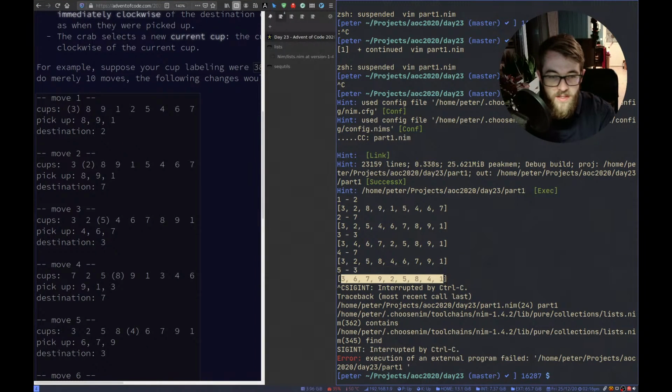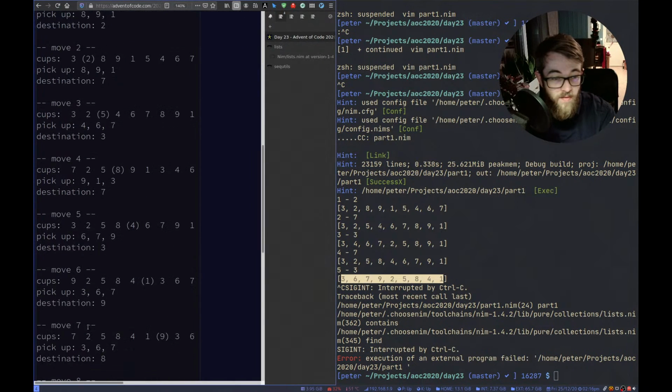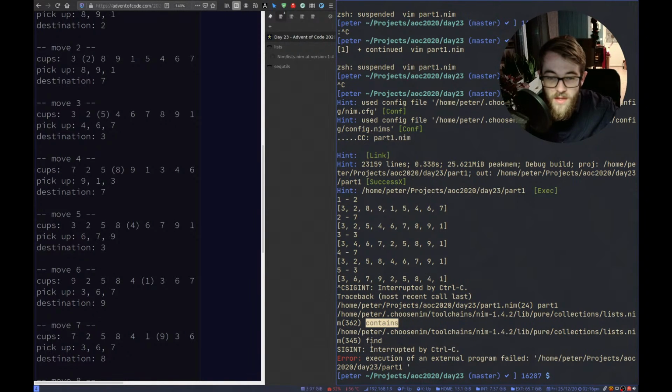As I said, this should be the state after move 5, so that should be the state of this. 9, 2, 5, 8, 4, 1, 3, 6, 7. Yeah, so that's correct. And where does it actually stop? It stops on contains and finds.